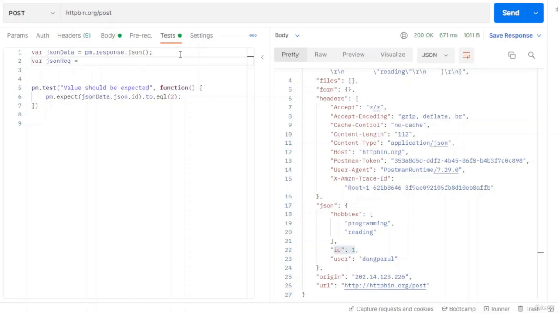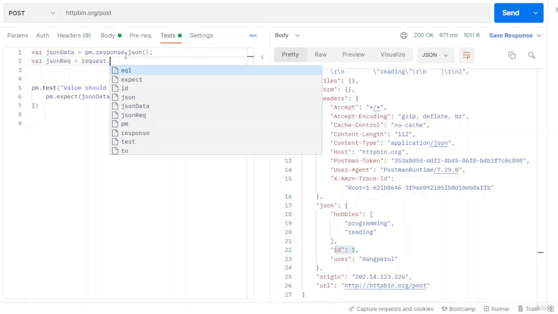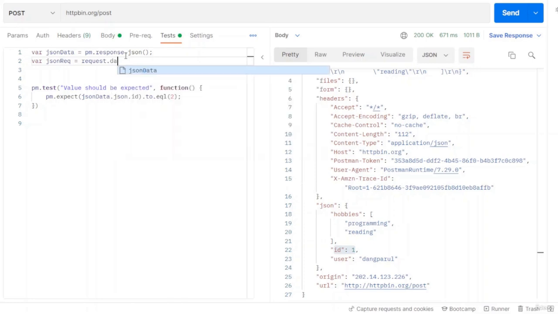Unlike the way we access the response, there is some change. So we need to directly call the request object and then dot operator, and then we have to make a call to its data attribute. Now this will return us the entire data that we are passing in our request body. Now it can be in any format, but we have to change it to JSON.